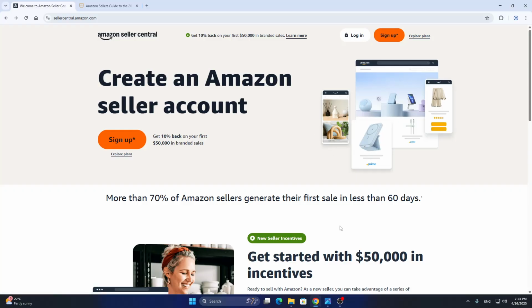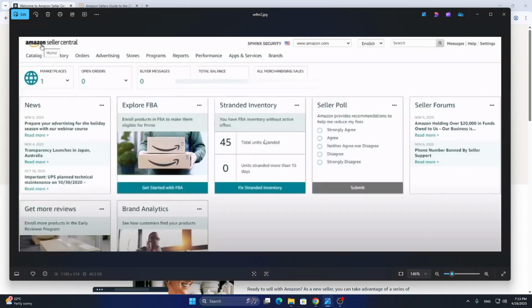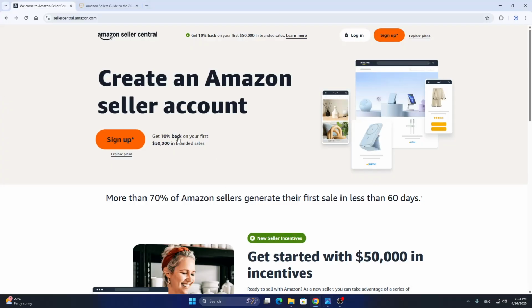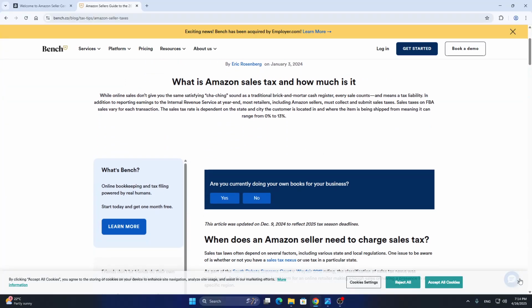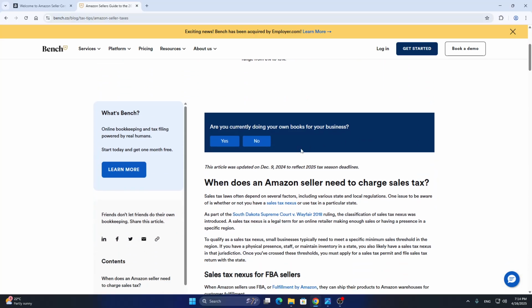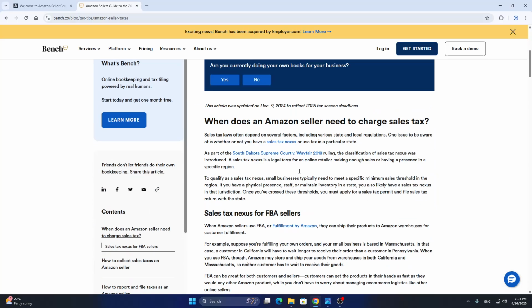So after you're logged in, you'll be greeted by your dashboard that looks something like this, where you can go and manage your catalog, your inventory, orders, all your store settings, and so on. And now we can go and take a look at how to file our taxes. So guys, here we have an article showing us an Amazon Seller's Guide to the 2025 tax season and how we can get started filing out our own taxes, and it's asking us if we need any help.